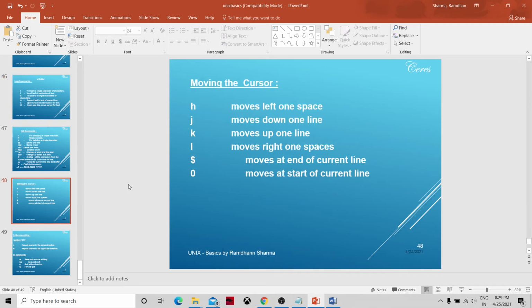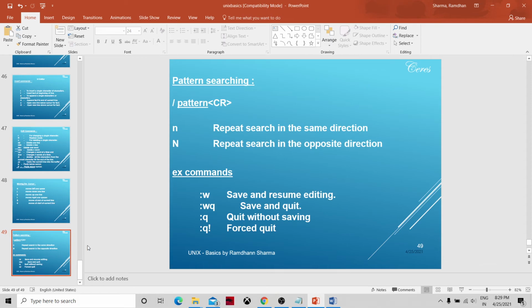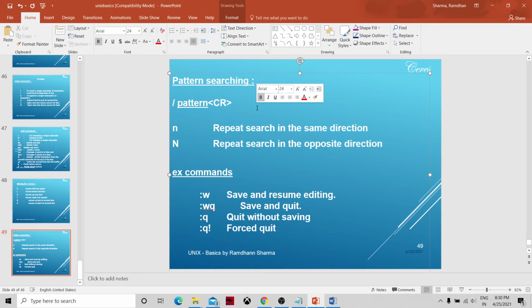Similarly, these are the important options: h j k l, moving left one space in escape mode, down one line, up one line, and right one space. Then dollar moves to the end of the current line, zero moves to the start of the line. Similarly, pattern searching is also there. In pattern searching, you type forward slash and the pattern in escape mode, then enter a carriage return.